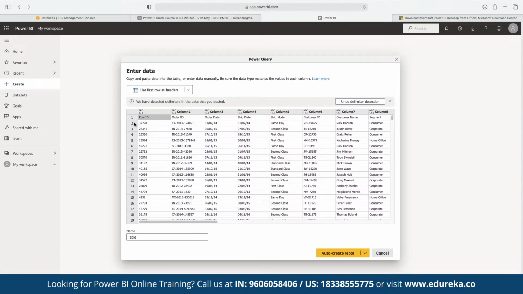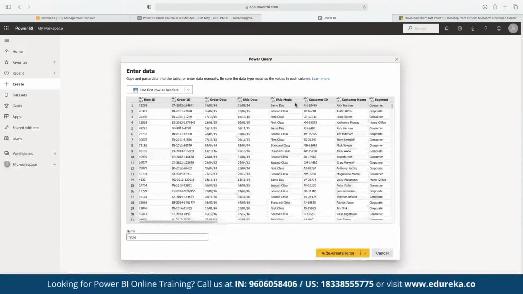As you can see here, the first row is the header row, so we can simply go ahead and define this. Here we have shipment mode and customer ID defined. For the table name, suppose we name it orders. Here we can click on auto create report if you want to generate the report automatically, or if we want to generate the reports manually, we can click on create a blank report.